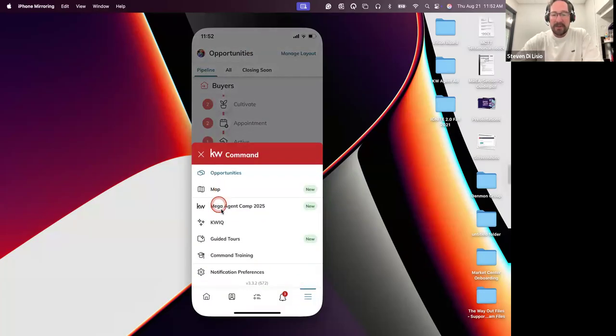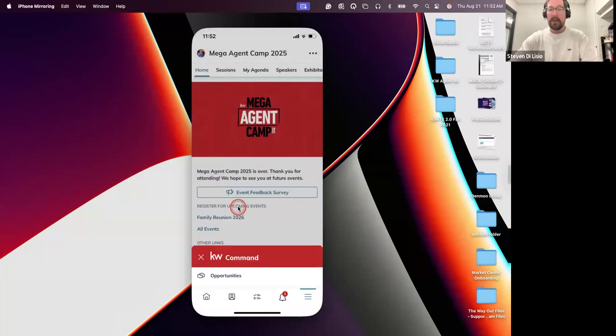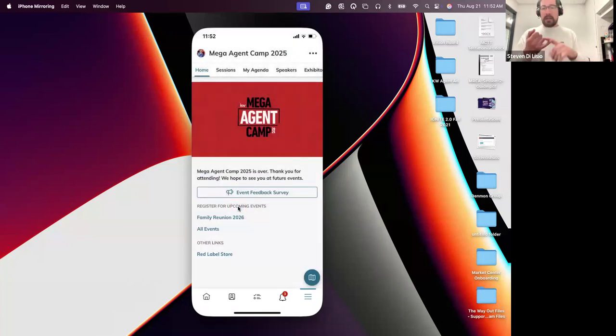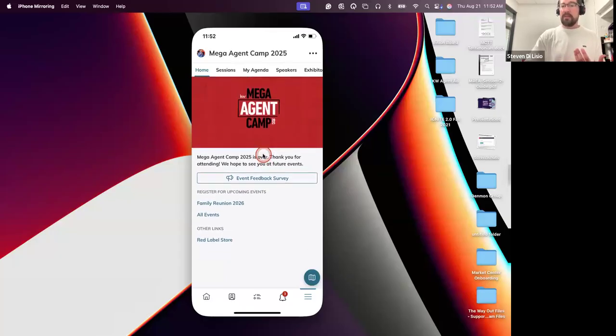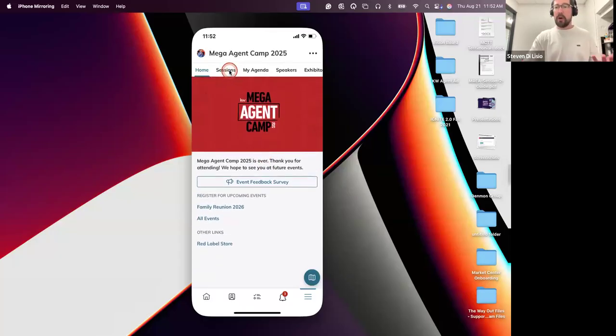Okay, next, we have the events in here. So when Keller Williams holds national events, like the last one earlier this month, Mega Camp, you can see that they build all of the session information, the speakers, the exhibitions, all of the information for the event can be found right in here. If you do go attend the event, your QR code that you scan will be inside here.